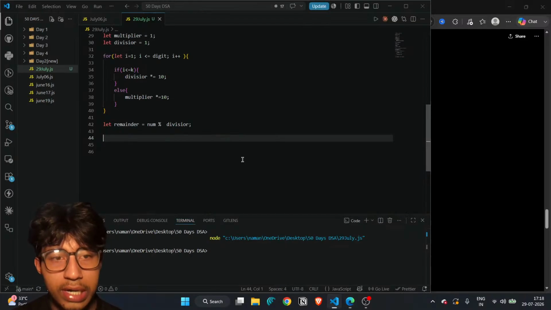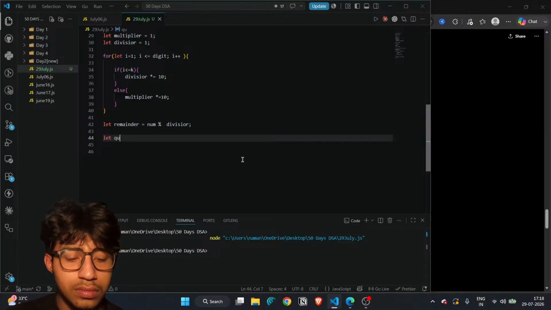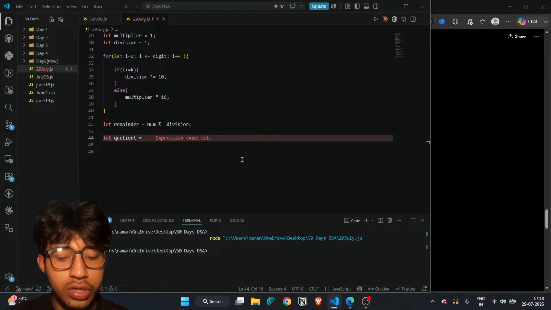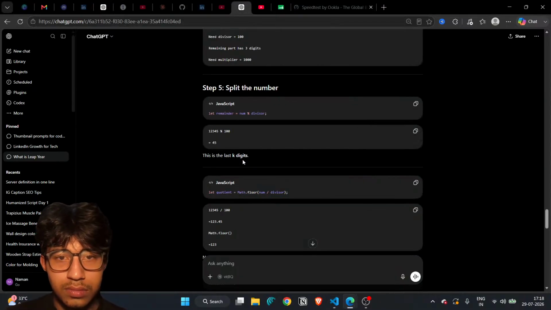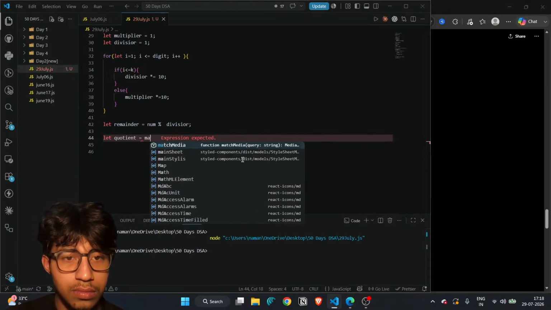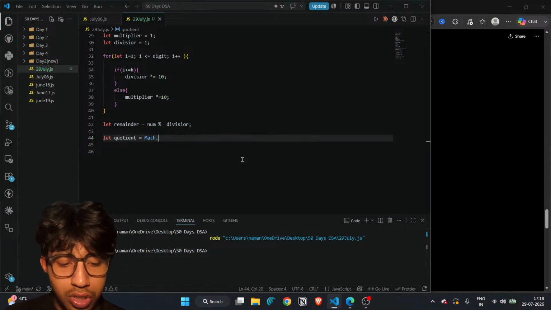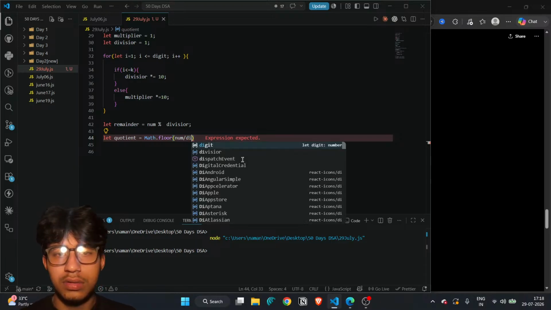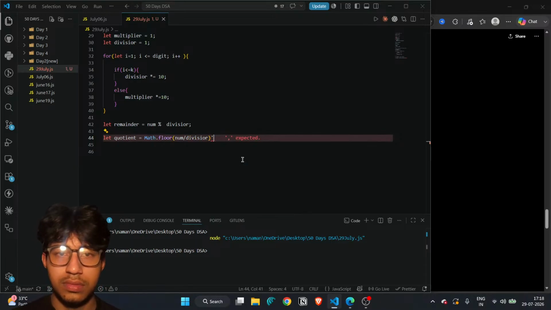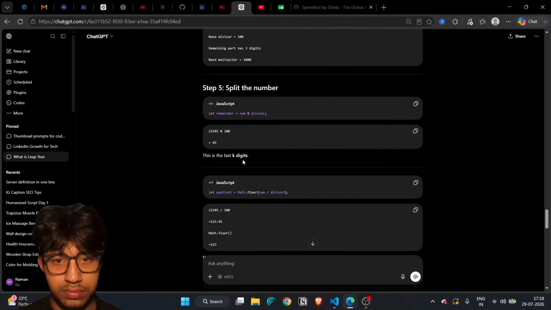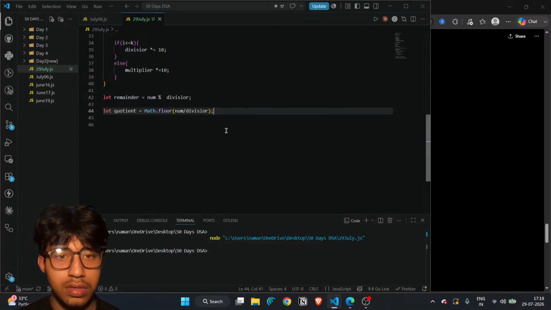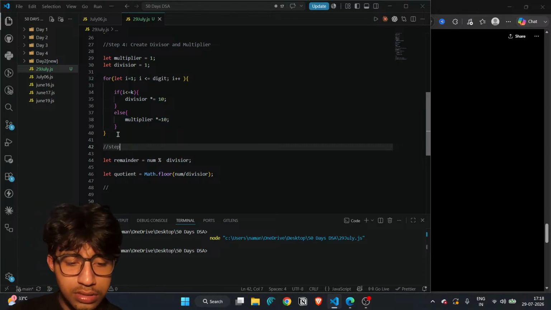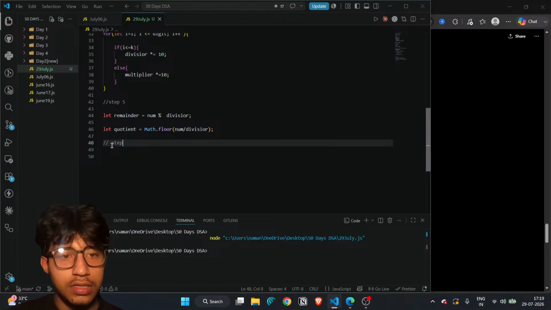And next, we create let quotient, which is equal to Math.floor of num divided by divisor. This is step 4, this is step 5, and this is step 6.